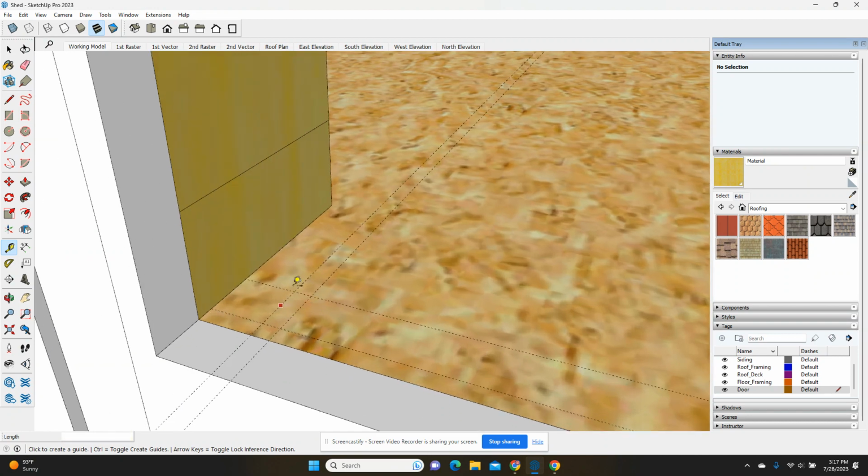And now we've got this right here. So I'm going to take my pencil tool. I'm going to create a profile. So I'm going to start right here, come out to here, to here, to here, right around this thing like this.